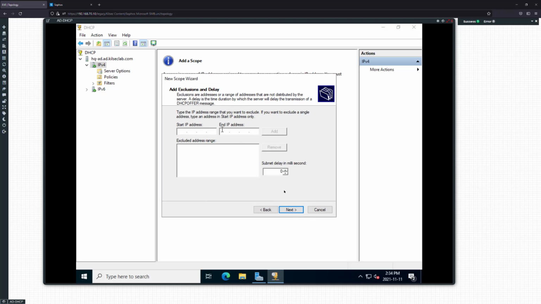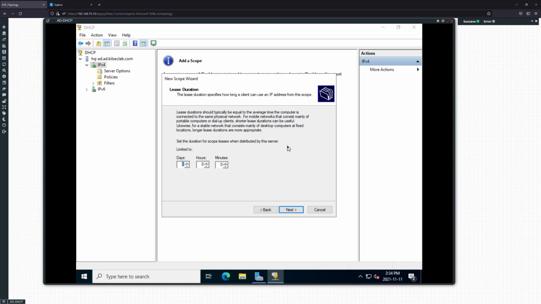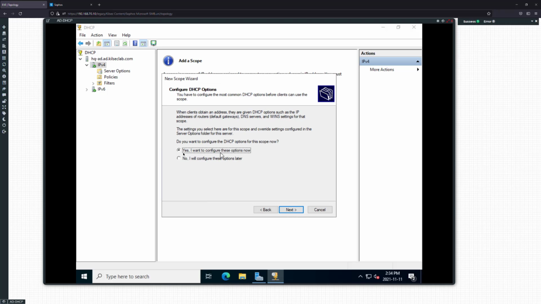This is for exclusions. We don't need to worry about that right now. Again, lab, I'm going to change this to a day. You can set this to whatever you want. This is how long the IP address will be given out before it renews, and it always renews. It'll start the renewal process at 4 days or 12 hours. It's always half.